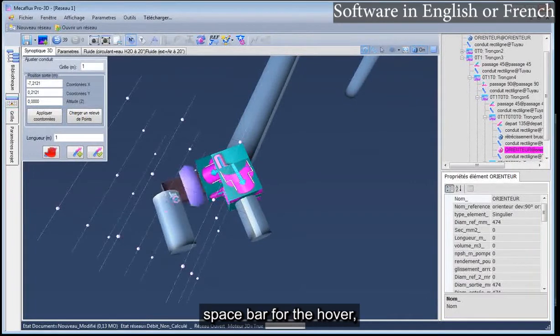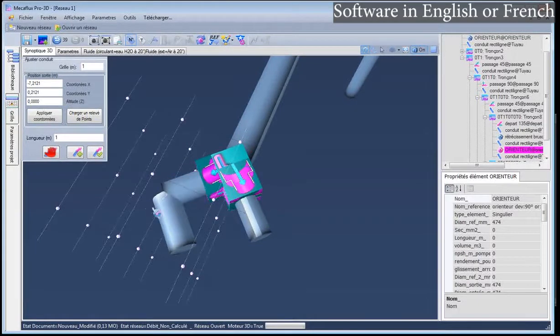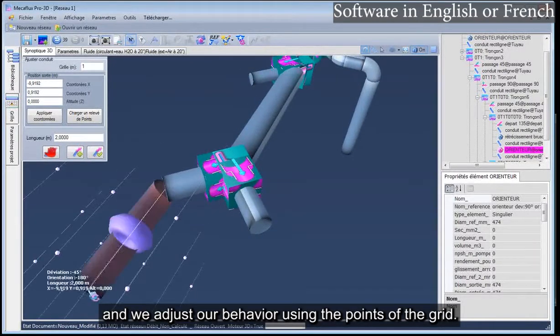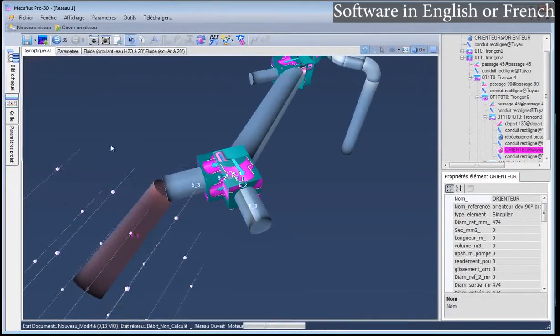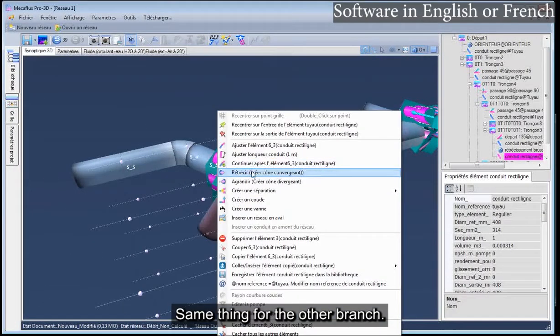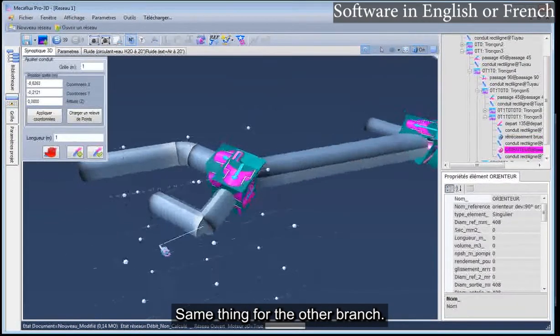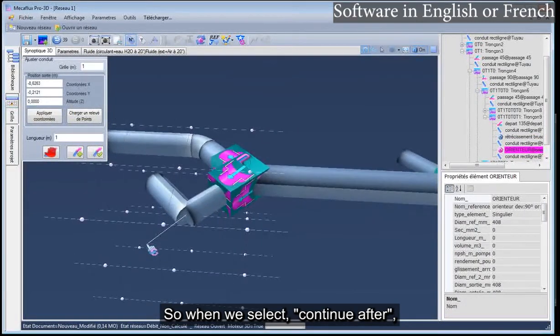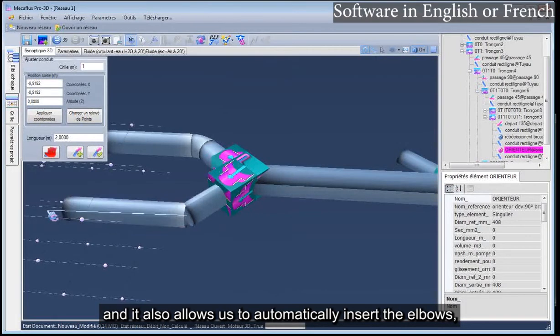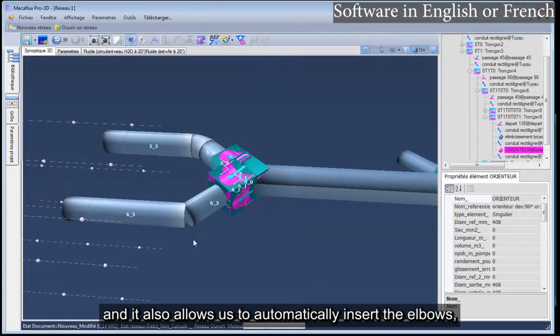Space bar for the hover. And we adjust our behavior using the points of the grid. Same thing for the other branch. So when we select Continue After, it adds pipes of the same diameter, and it also allows us to automatically insert the elbows.